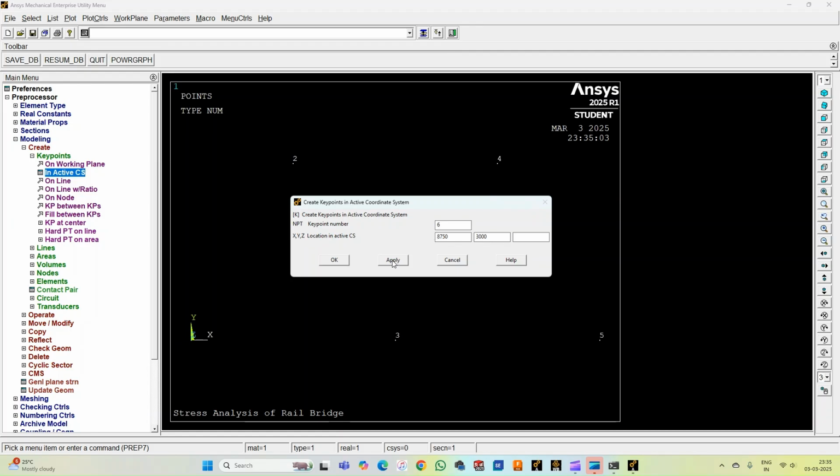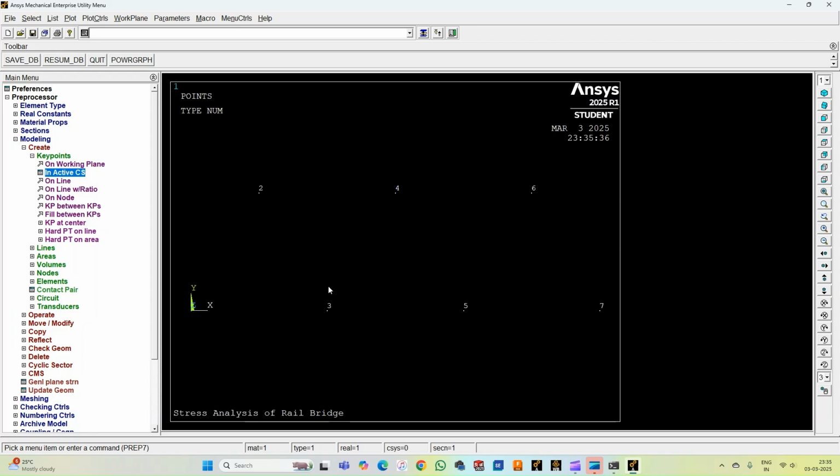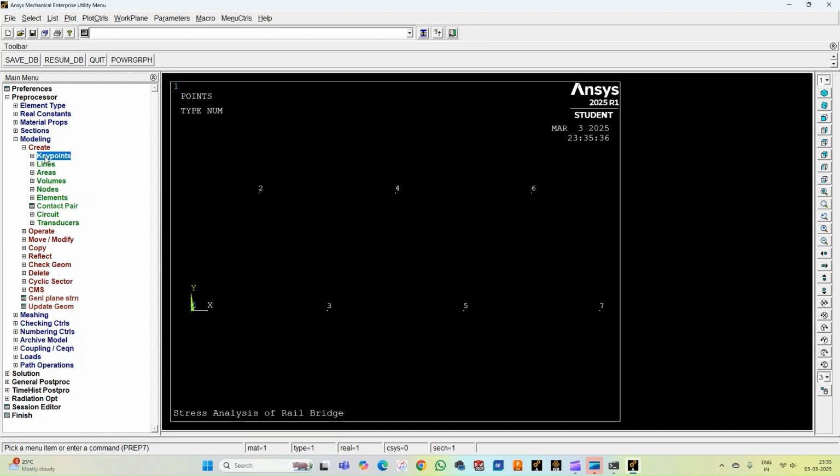Click Apply. Next is key point number 7. We have got the last key point at the base, which is at a distance of 10,500 from the origin, and its y coordinate is 0. So click OK. Now we can see that we have defined the key points and not the nodes. We are going to create the elements first, and then we are going to mesh it. So let us see the procedure. First, we have created the key points in the active coordinate system by defining the coordinates for each of the key points that is given in the actual problem statement.